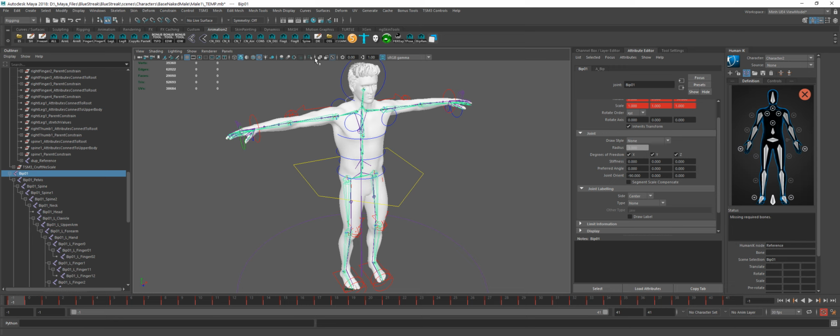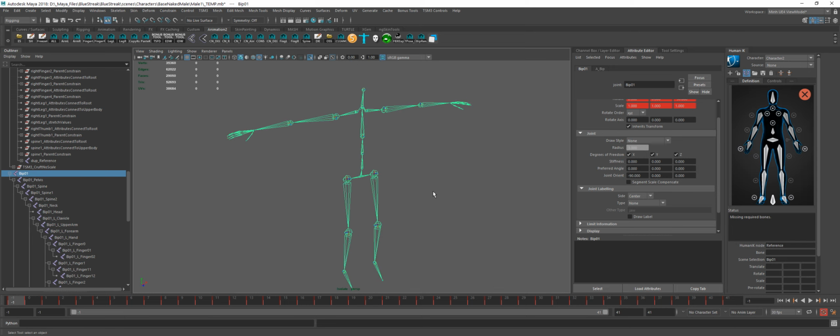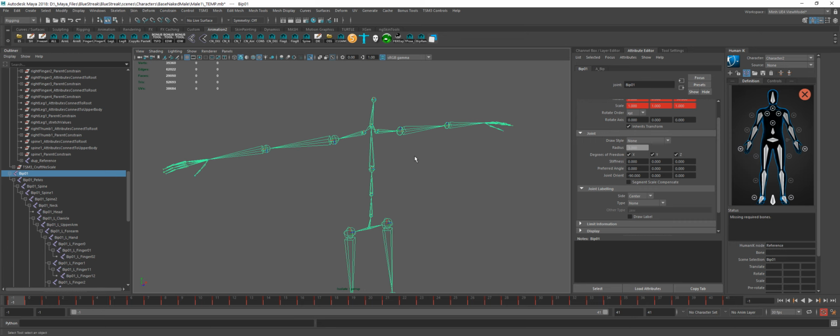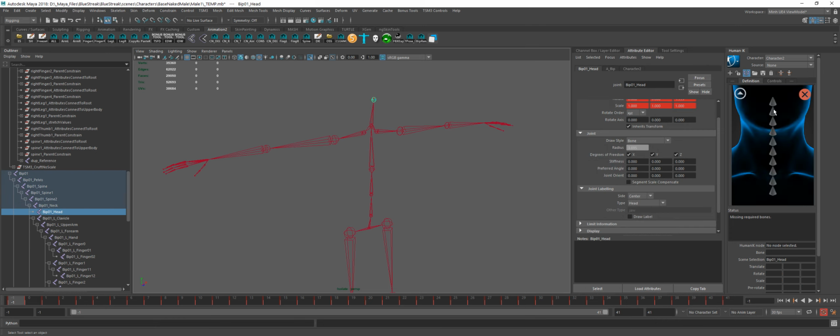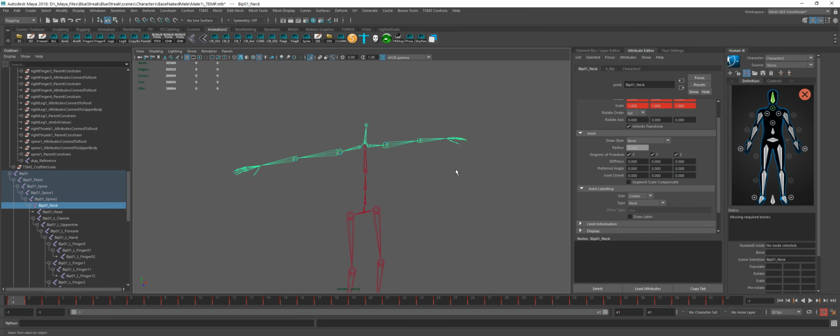Now what we need to do is isolate this thing again, and then create the definition again. So, tedious, right? Do the head, blah, blah, blah. Do the neck, blah, blah, blah. I'm just going to skip this part because I already saved out the definition.